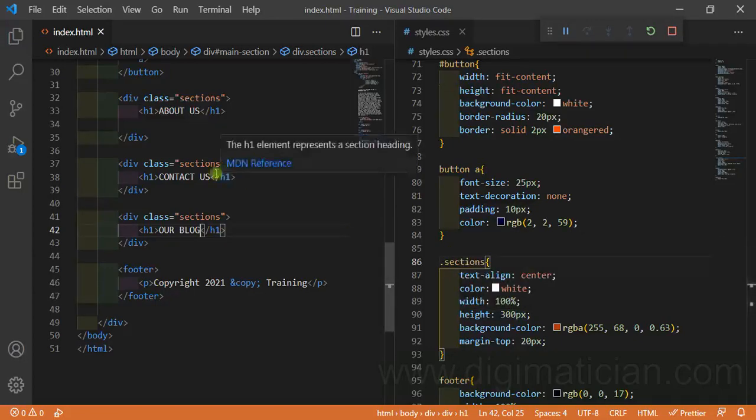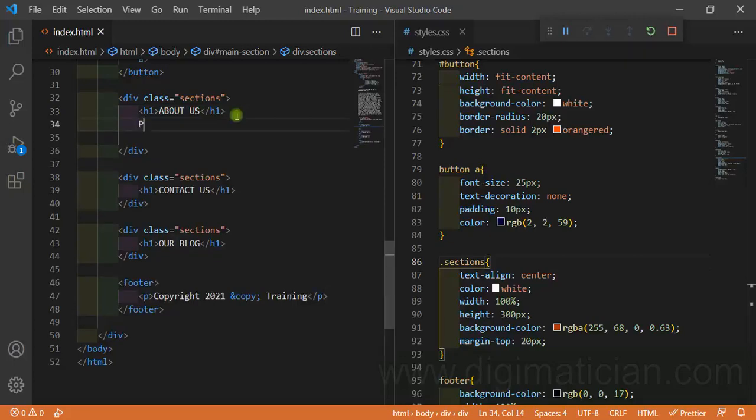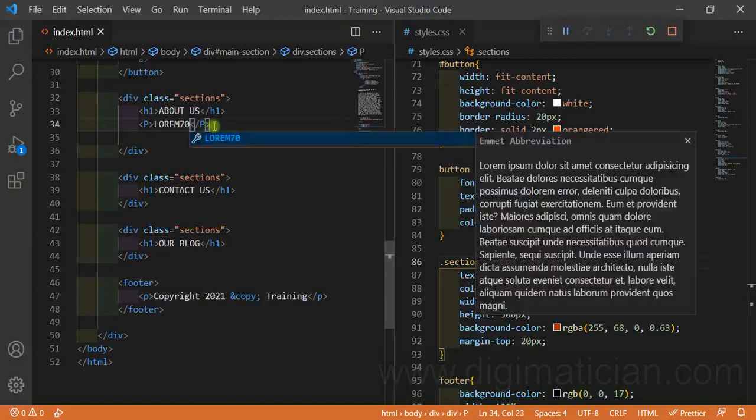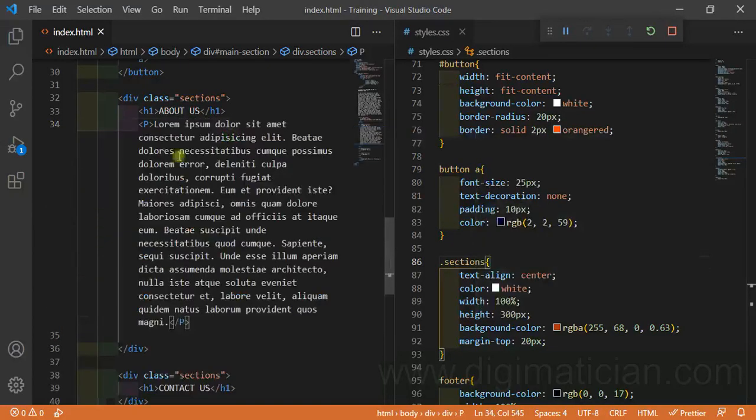Okay, so now let me do something here. I'm going to give a paragraph. I'll say Lorem 70. Okay, so let's pick this. All right, so I'm going to copy this and put it in all of them.